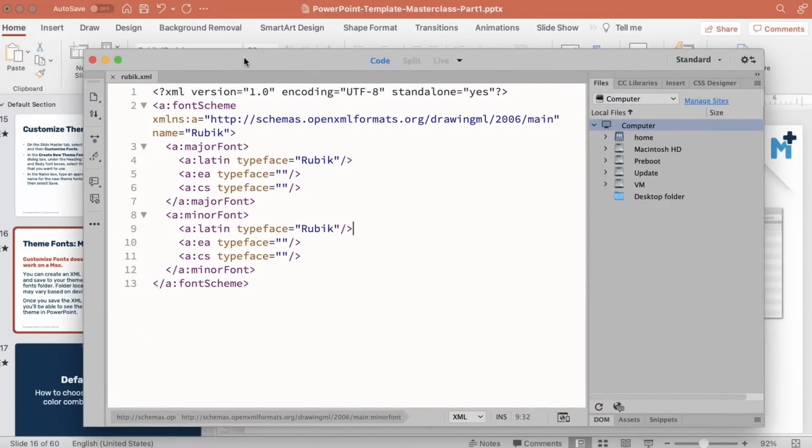So once you open that XML file, it's going to look something like this. It's a simple code that lets Microsoft know what is the scheme of your font and what you want to use for a major font. So the major font, that would be the heading, and what you want to use for a minor font, that would be the body. Now you can put whatever font you like. In this particular case, that's my Rubik font that I'm using for my template.